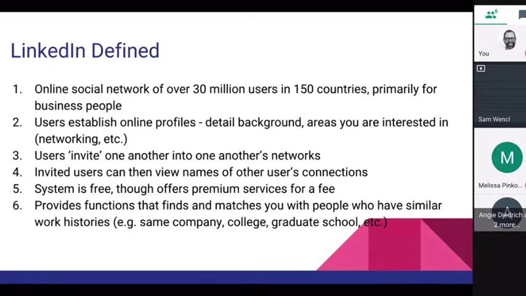So it matches you with people who have similar work histories. And there will be sort of these organizational areas where you can meet up. So if you graduated from MCAD, there may be a LinkedIn group that you can join. It's totally up to you, obviously, if that's something you want to pursue, but those options are typically there.